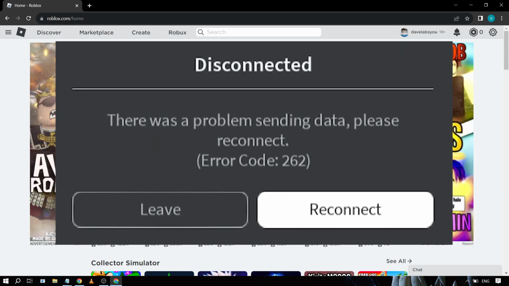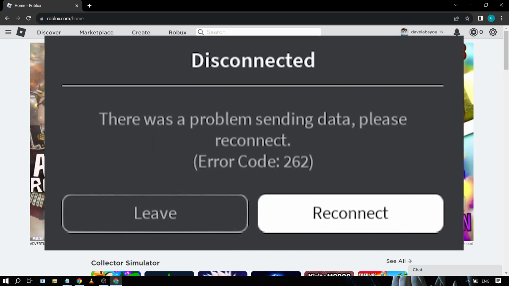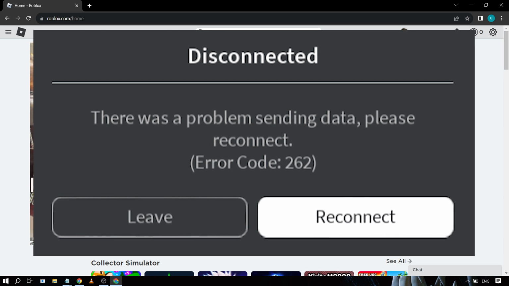Hey guys, today I'm going to show you how to fix Roblox error code 262. It's very easy, anyone can do it.